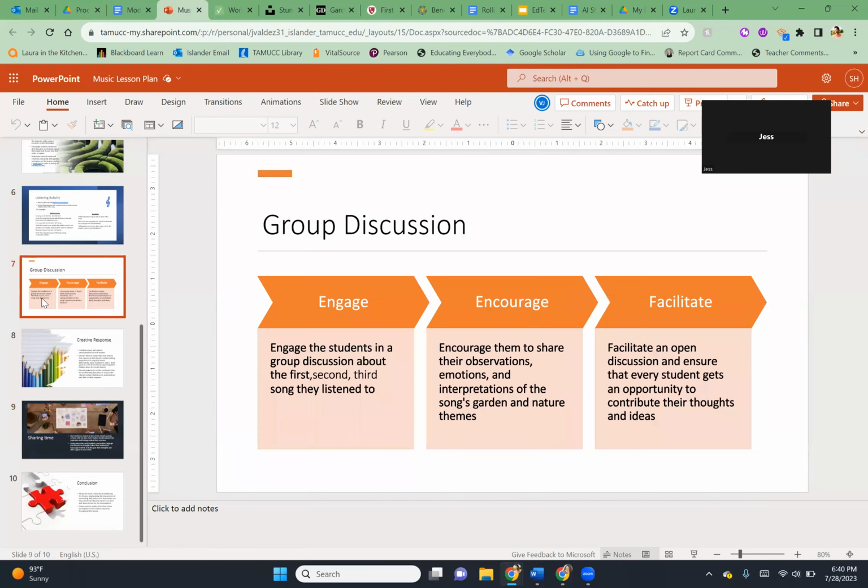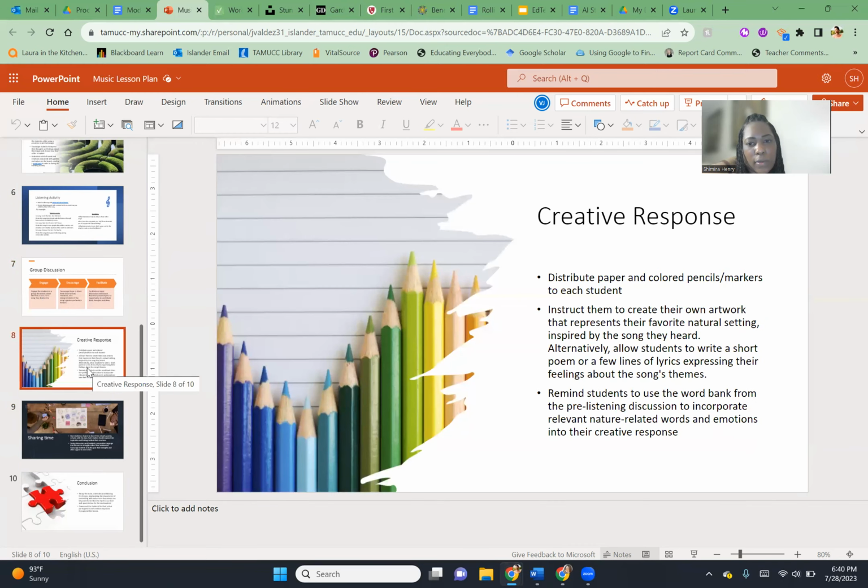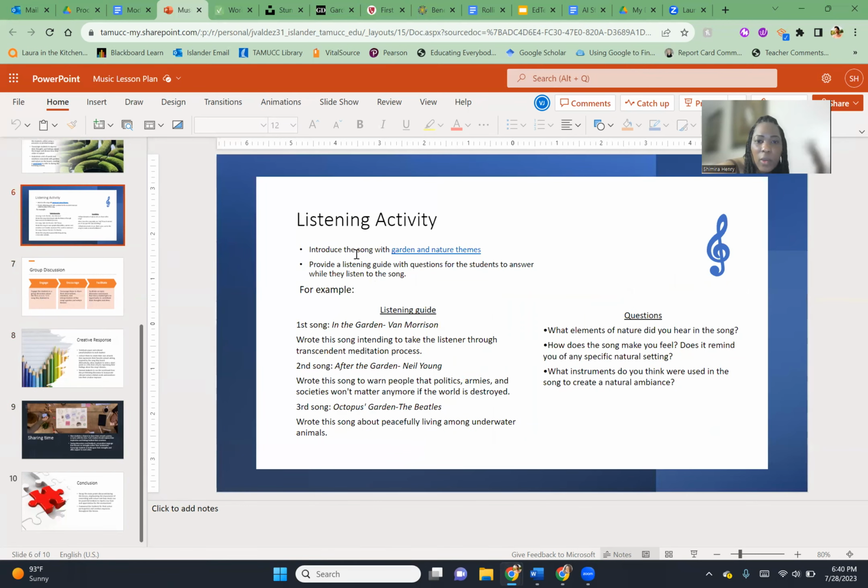Okay. The only thing is the group discussion is just not going to happen because they're not all going to be online at the same time. The creative response, though: we can add that portion. Say, for example, they watch a video and learn about the garden and nature themes. After they watch the video, we give them the questions they're going to respond to. And how do you want them to respond to these questions? Just written on a piece of paper, really.